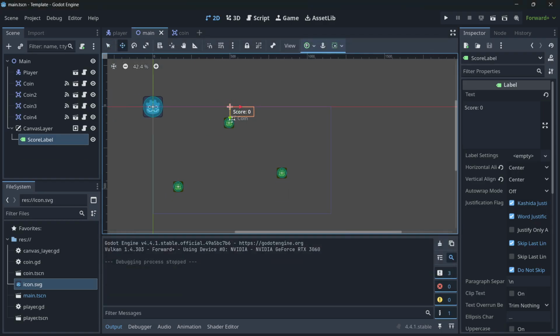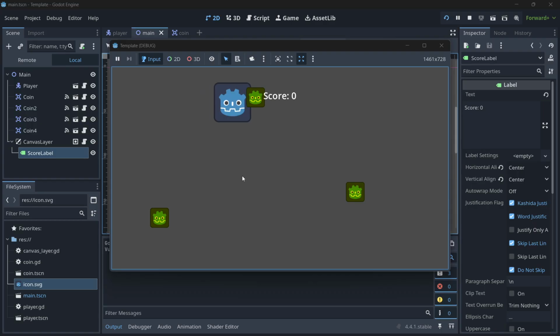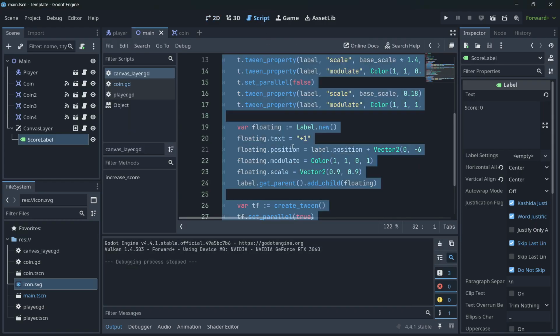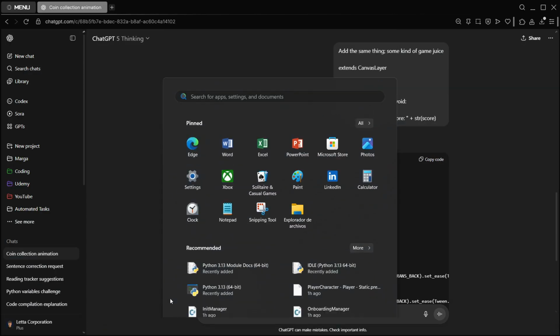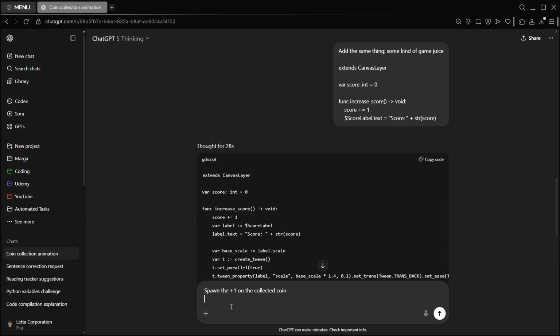So we would have to lower it down a little bit. Of course, then you can adjust it. You have to change the pivot. But, you know, something that you can really modify easily. But there it is. It's even added a +1. So let's try to go a step further, because this was pretty interesting. Let's tell it to spawn the +1 on the collected coin. On the collected coin, yeah. Let's do it like that.